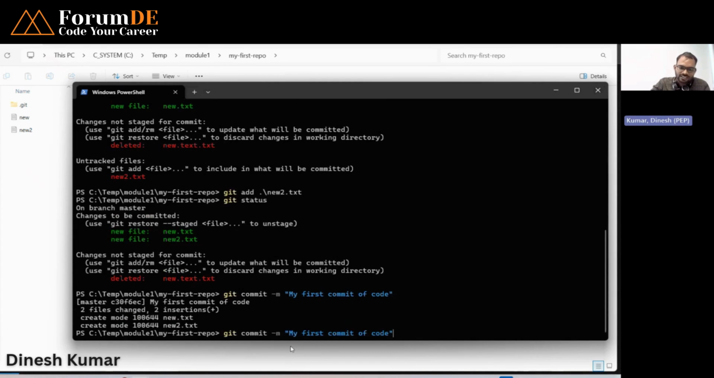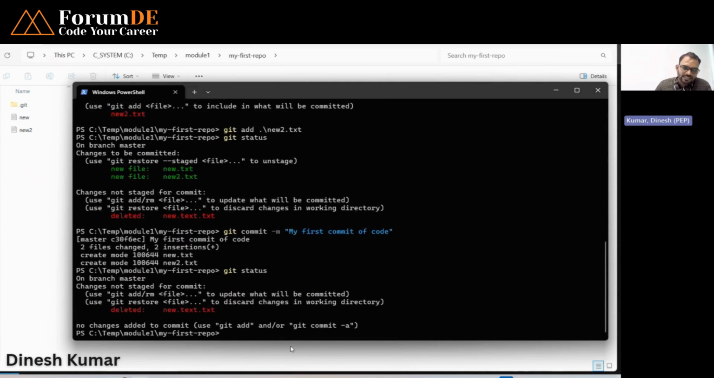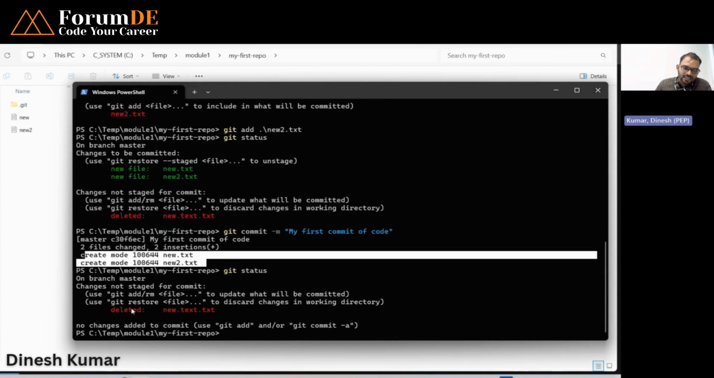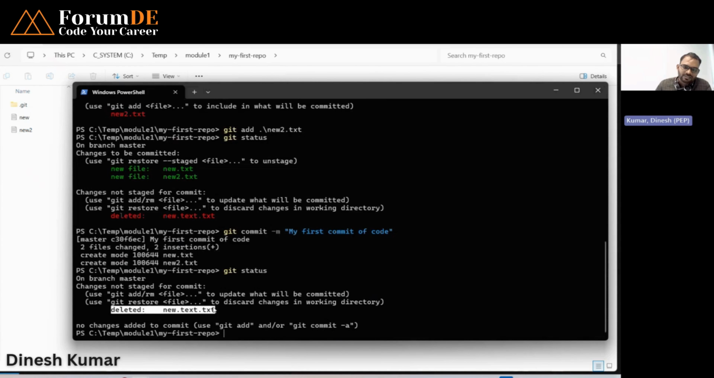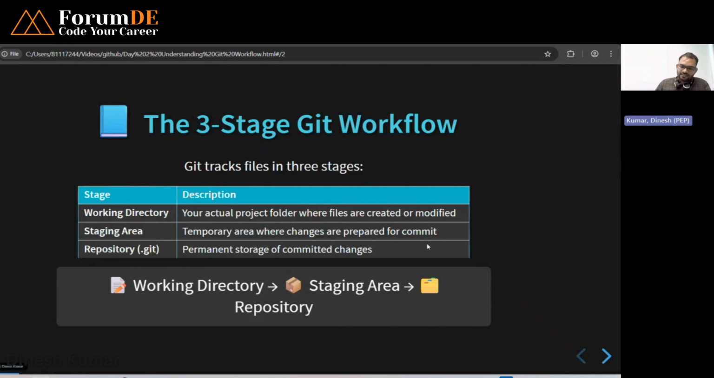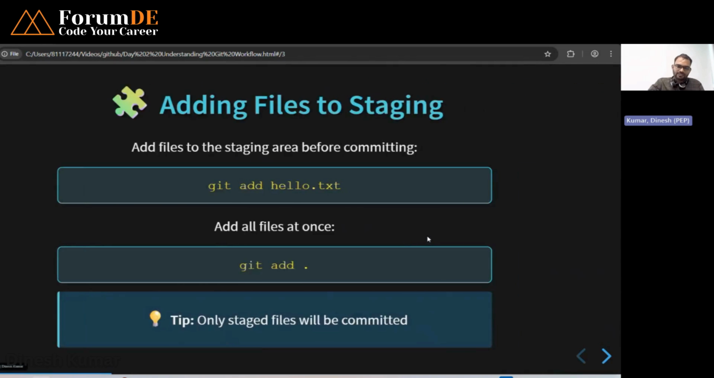If I'm going to check the status, what is the status? So these are the two files which are in the main branch, and these are still in the local branch, right? So three stages I have shown you: local, staging, and remote, correct? So these are the commands which we have discussed.